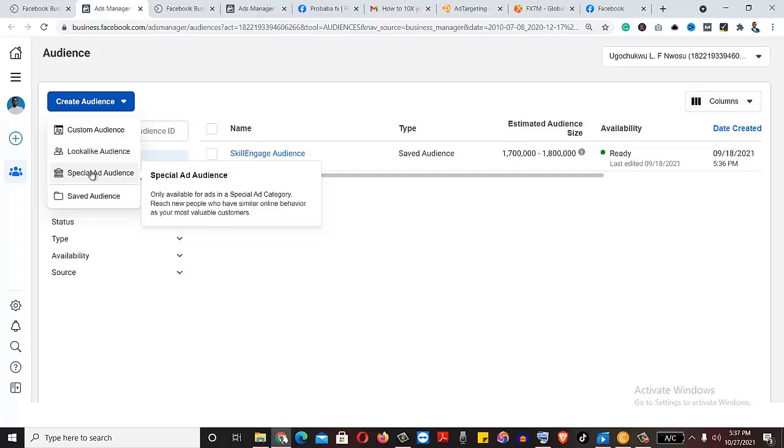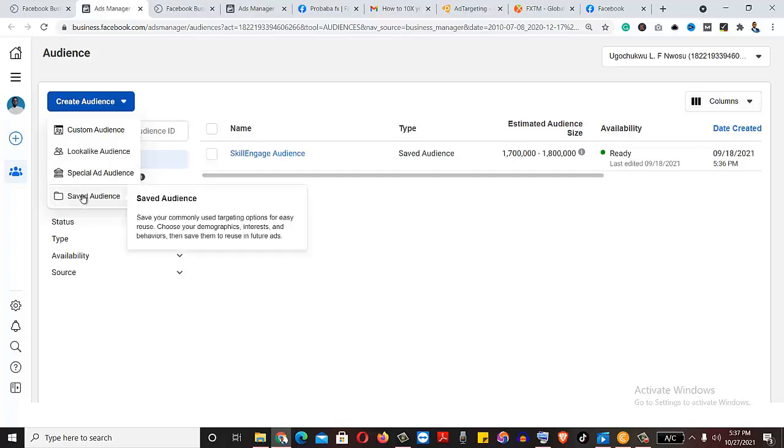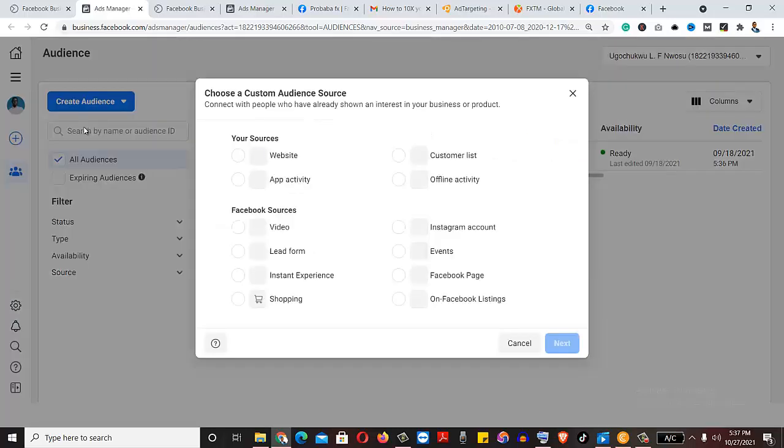If you have an existing audience that you have created, which you have saved in your ads manager, you can simply come here and click on saved audience. Once you click on saved audience, it will take you to that particular audience which you have saved, an audience which you got results from. You can simply click on that audience and use that audience to do what you want to do. But we are not going to be using any of this. Let me open this one and show you how exactly it will look like.